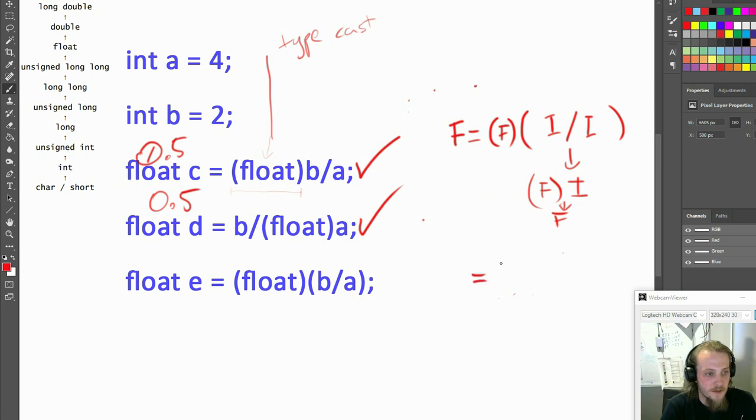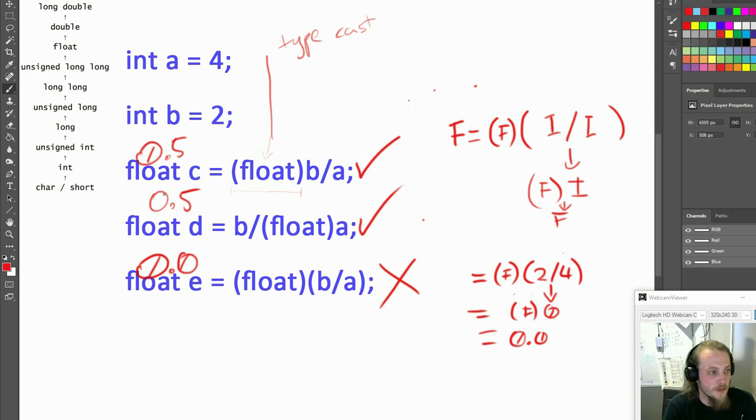So with this, we have 2 divided by 4, that will become 0, and then it will become 0.0. So this one gives us 0.0. So you need to be careful with your brackets. Basically, your brackets say we want to do that thing first. Okay? So you can put the typecast at the bottom or the top of your division, but you can't put the whole thing in brackets and then the typecast in front, because that won't work.